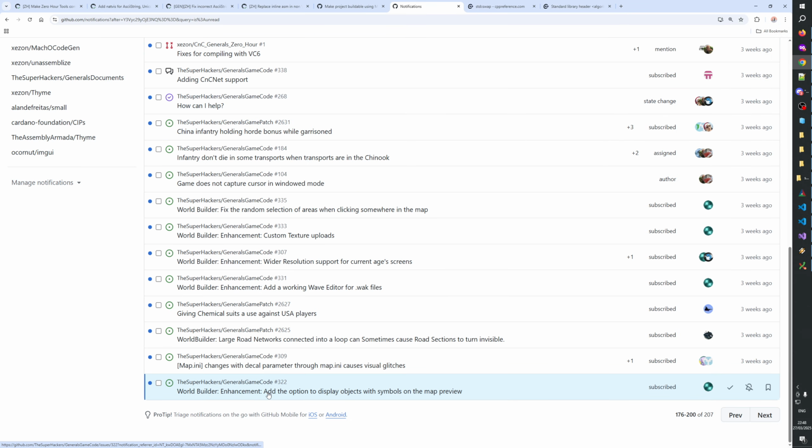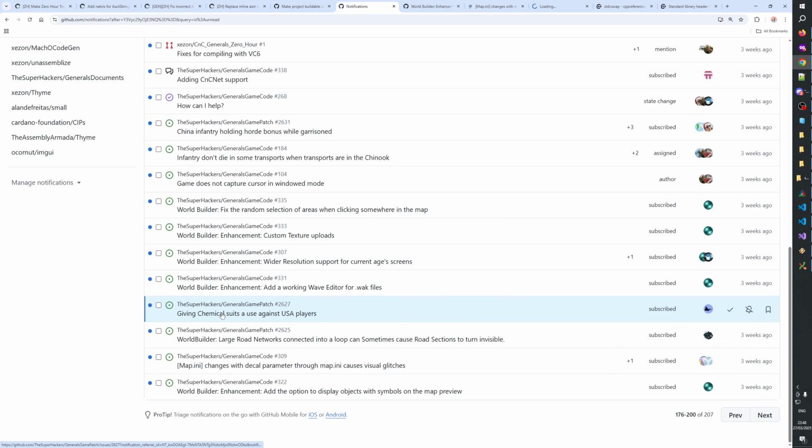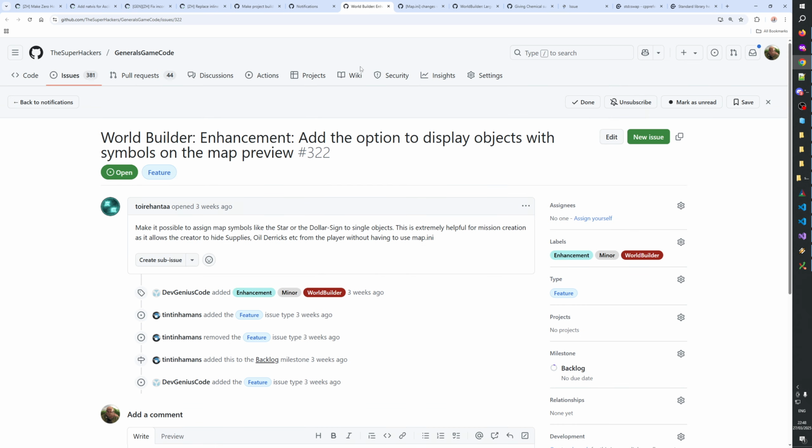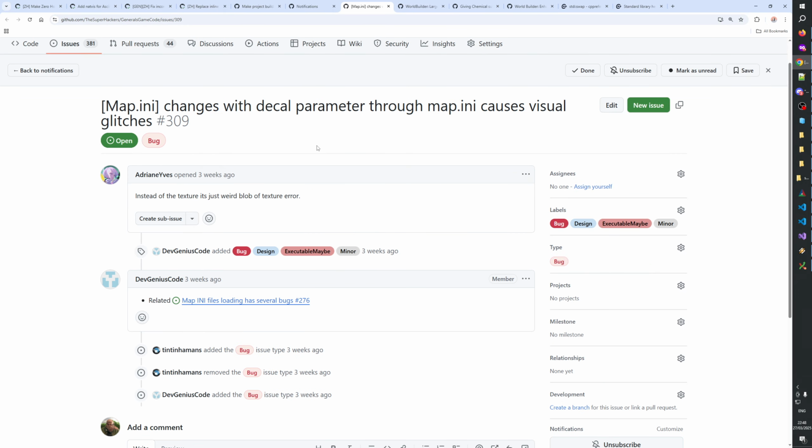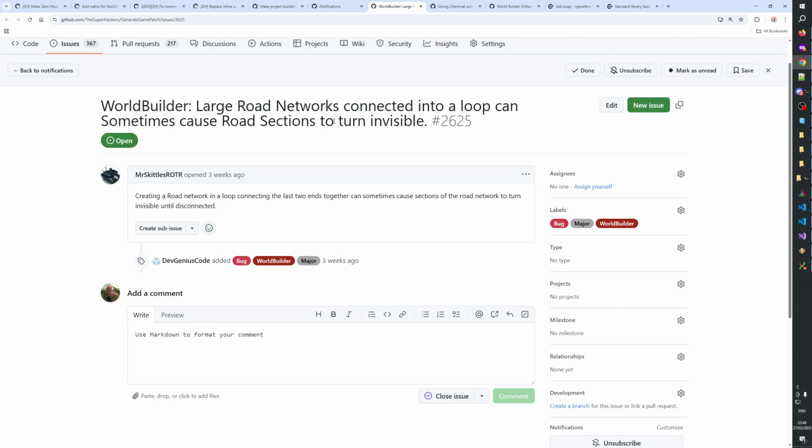Okay, let's look at some of the old ones here. Enhancement. Add the option to display objects with symbols on the map preview. Okay, so feature request, fine. Map changes with decal parameter through map cause visual glitches. Okay. Large road networks connected into a loop can sometimes cause road sections to turn invisible. Bug, okay.